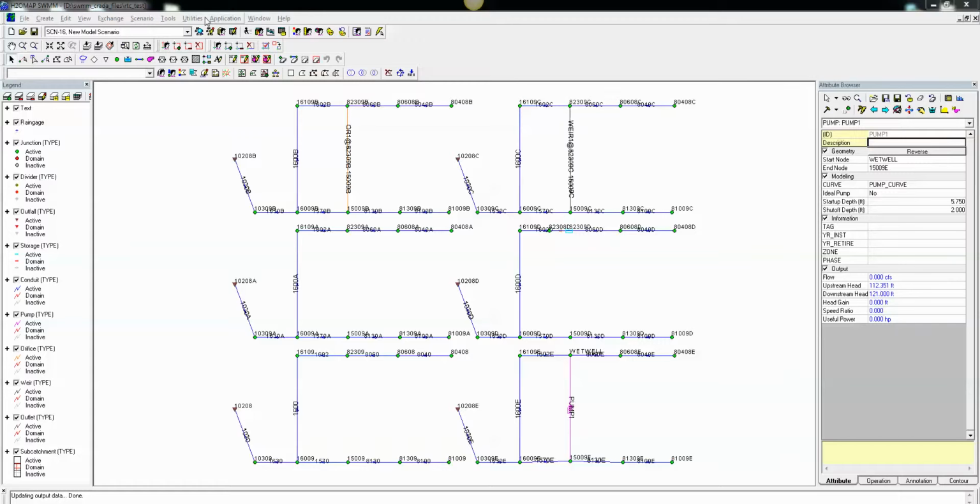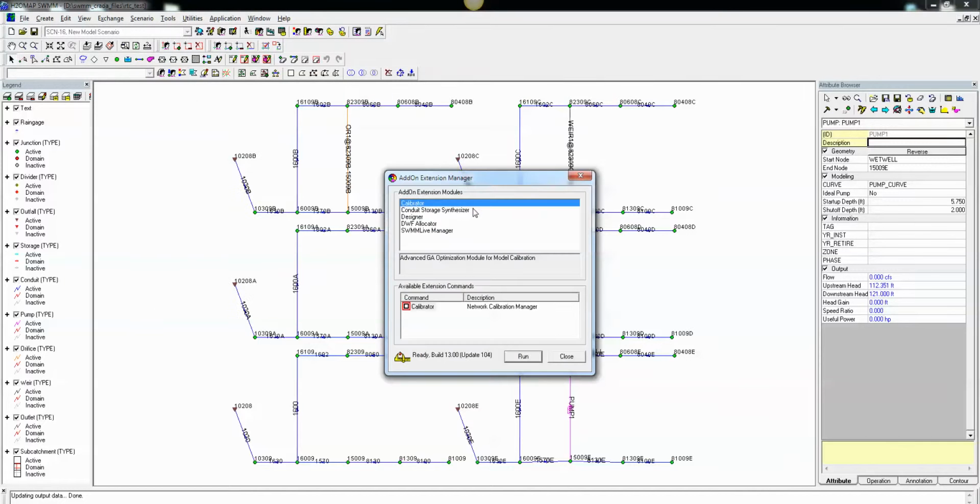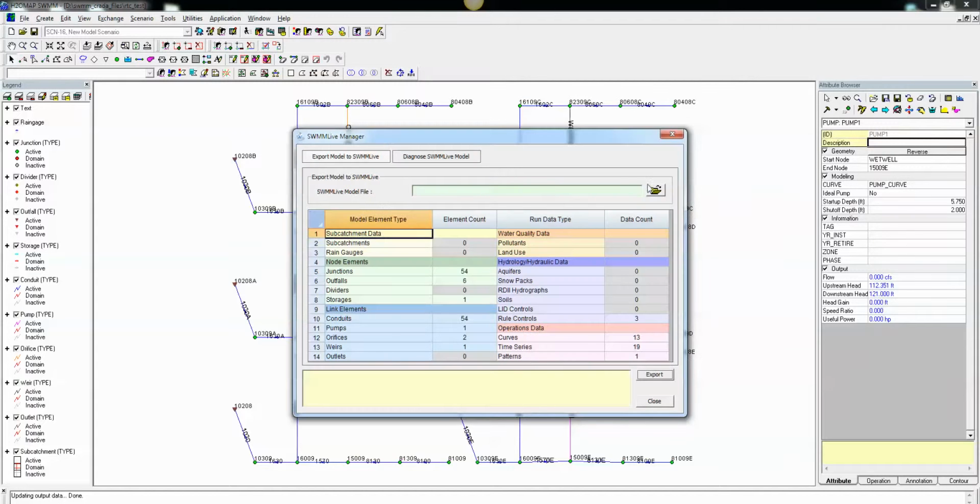So the first thing is, since it's an add-on, we go over here to our add-on manager, and we have all our various add-on extensions. For example, the calibrator, designer, driver flow allocator, and SWMMLive manager. This is inside of H2OMap SWM. So we go to run. We give it a name for the SWMMLive model.